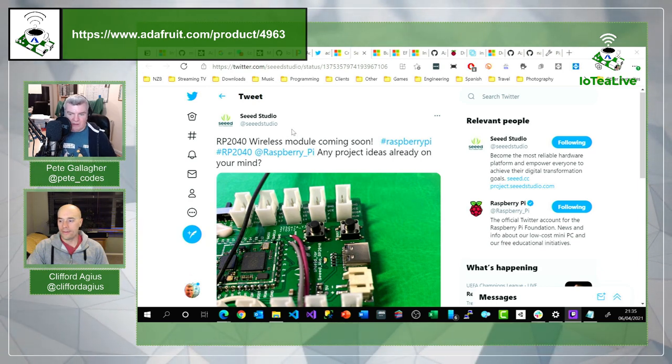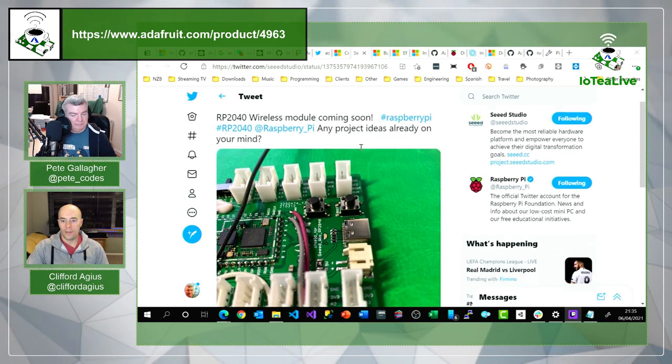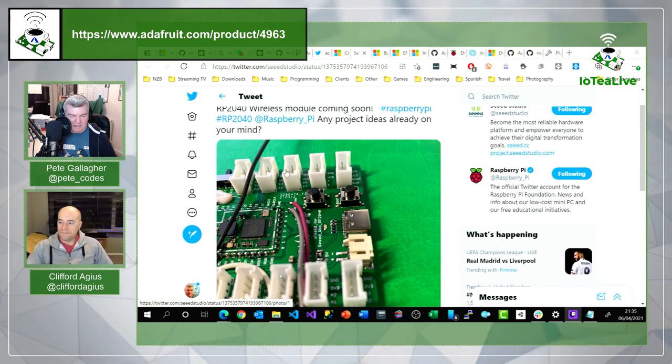I saw this as well. Still got a lot of content to get through. Yeah, fair. RP2040 from Seeed Studio wireless module coming soon. I don't know if you saw that one. So you can see he recognises these things from any Seeed Studio boards.